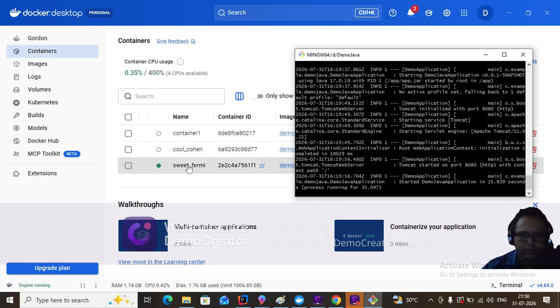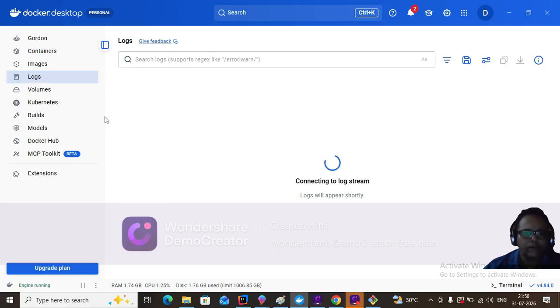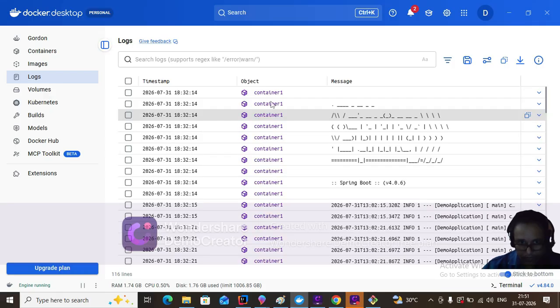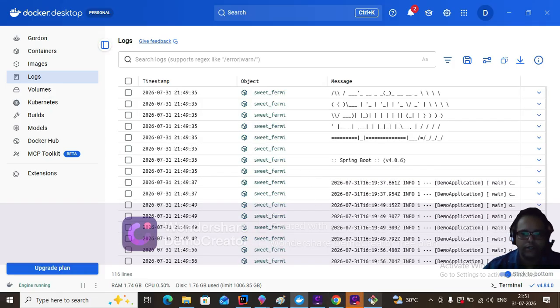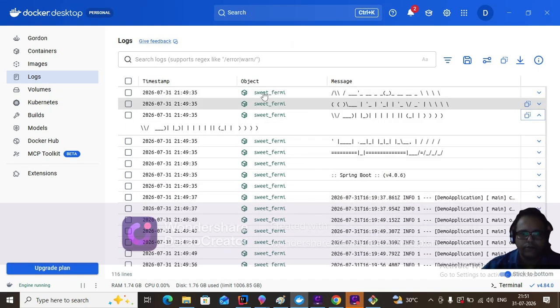Still running. Process running for 35 something. Okay, we can go for logs. This one, the container one. Yeah, this one. This is running actually. You see, still running.